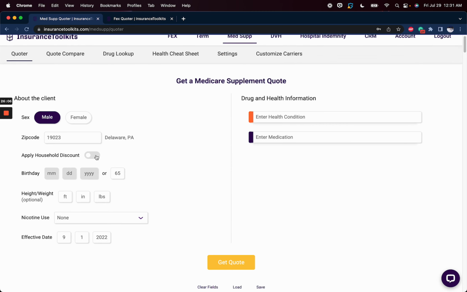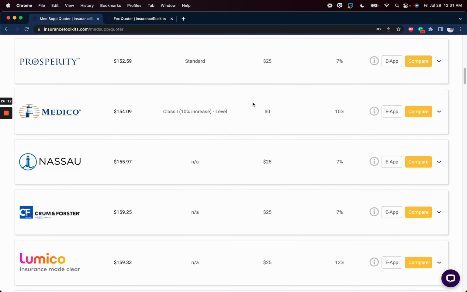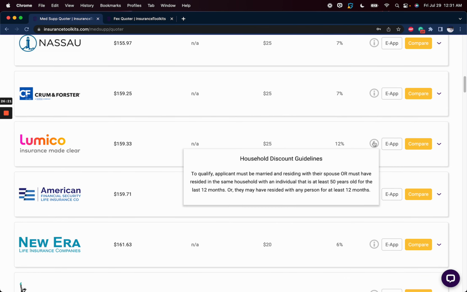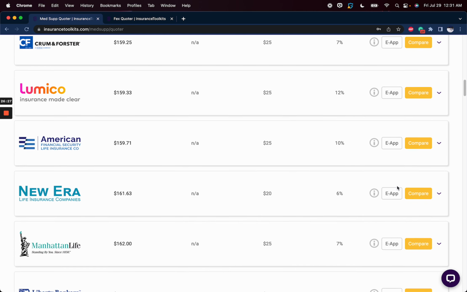Again, if I want to sort by household discount, I would just turn on this toggle and hit Get Quote again. If there is a policy fee to apply for that policy, we will show it to you here. And most importantly, the household discount rules, which for many carriers will vary based on the state that you're running quotes in. So always make sure that you're conveying to the client the proper household discount rule for the product that you're looking at.